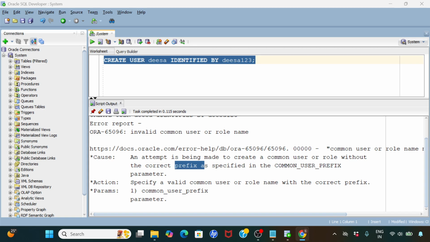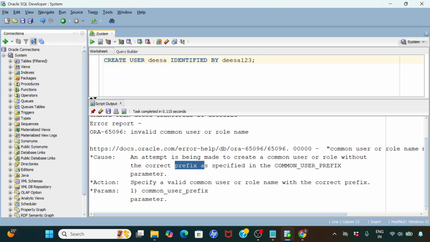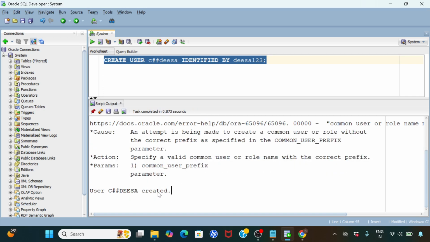Let's add a basic prefix here, and then I will explain something very, very interesting. So now, instead of this, I'm going to say C hash this. I haven't changed anything; I just added a prefix because I saw the correct prefix is not being used. So I'm going to execute this. You can see here user C hash disa is created. I did not do anything else, I just added a prefix, right?